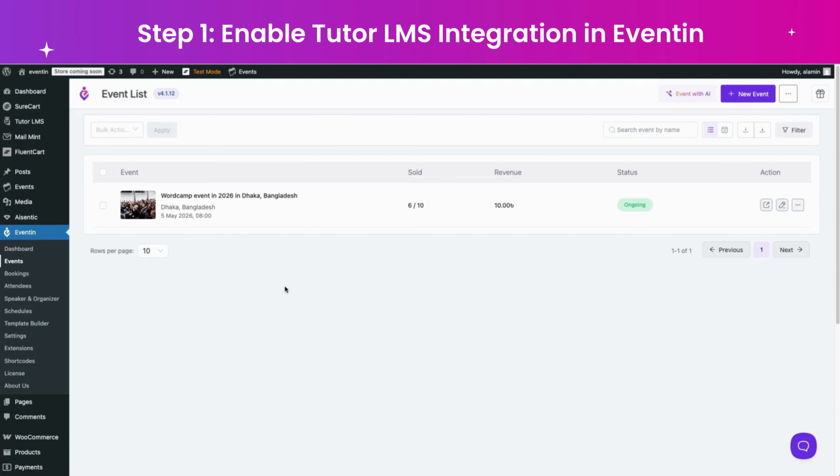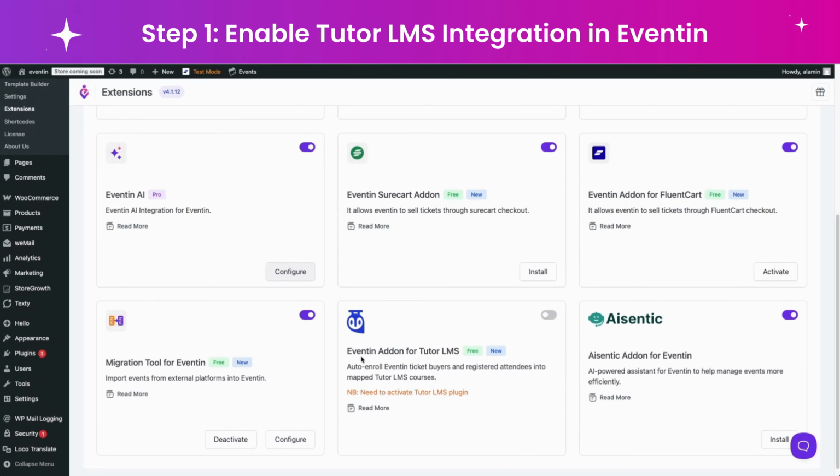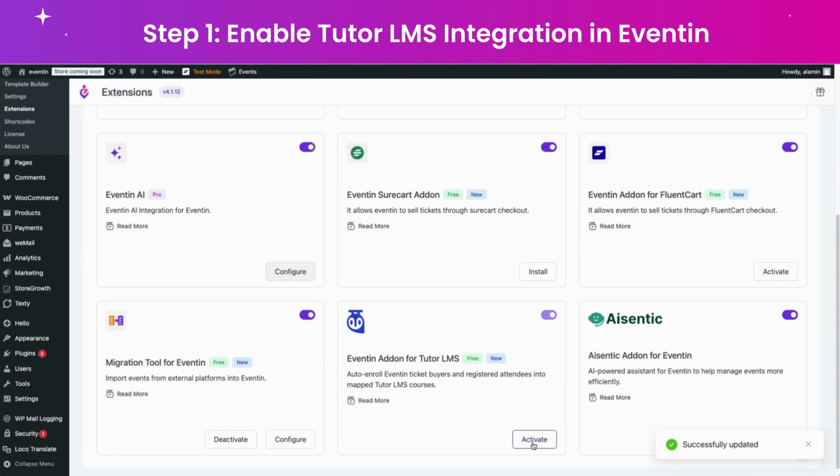First, go to your WordPress dashboard. Now go to Eventin and click on Extensions. Then open the Add-ons tab. Here, you'll find the Eventin add-on for TutorLMS. Enable the TutorLMS add-on from here. After enabling it, click on the Activate option.